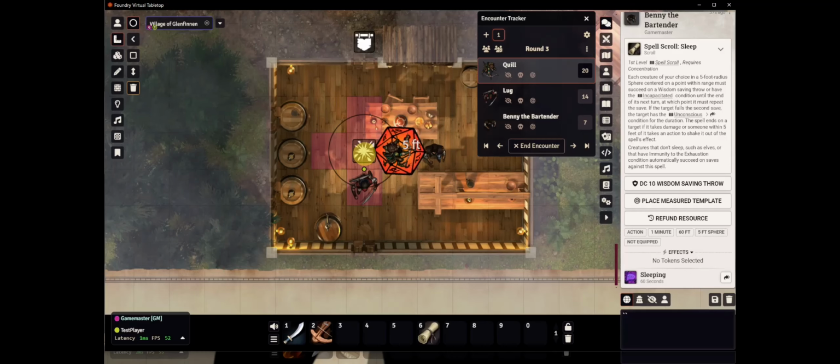So we're going to go ahead and use this crosshair to put a template underneath both Lug and Quill, because at this point Benny is just tired of them fighting in his bar, so he's going to try to put them to sleep. I go ahead and left click. This actually makes a plus crosshairs here, like so. If I go ahead and end the encounter, I'll do that so that we can see where this plus is.